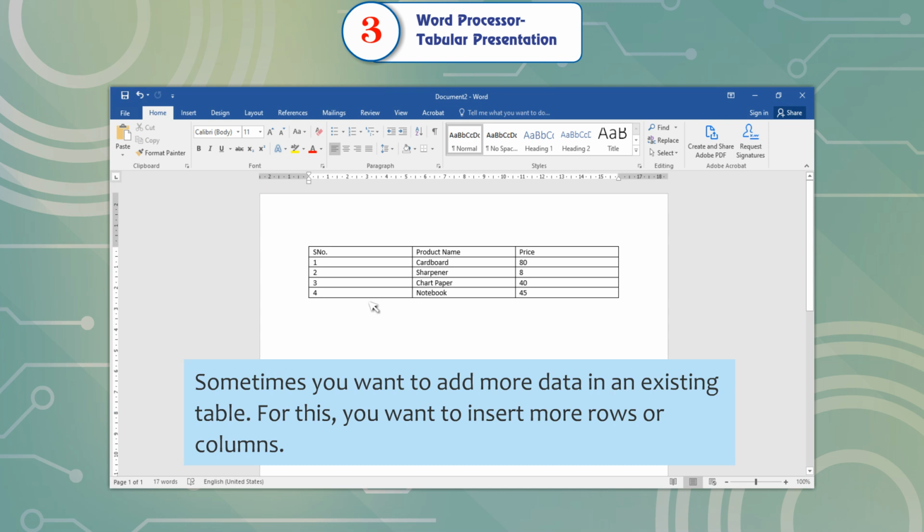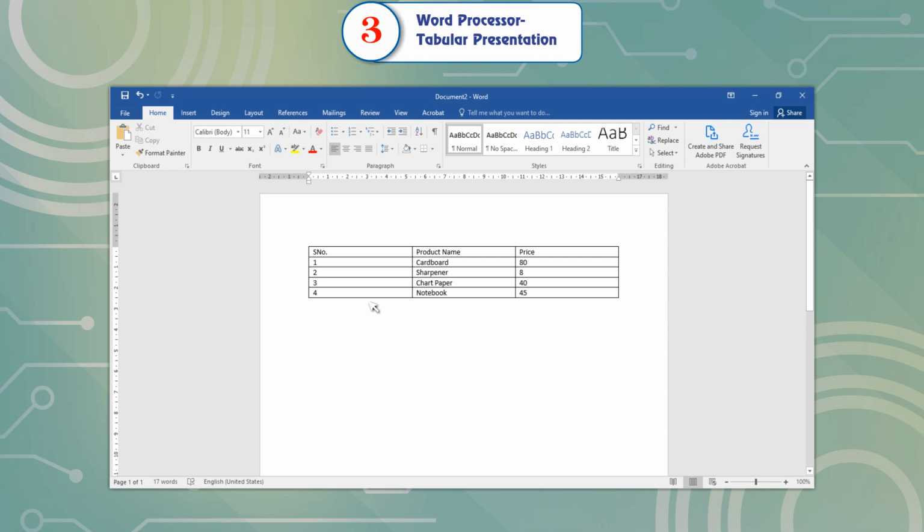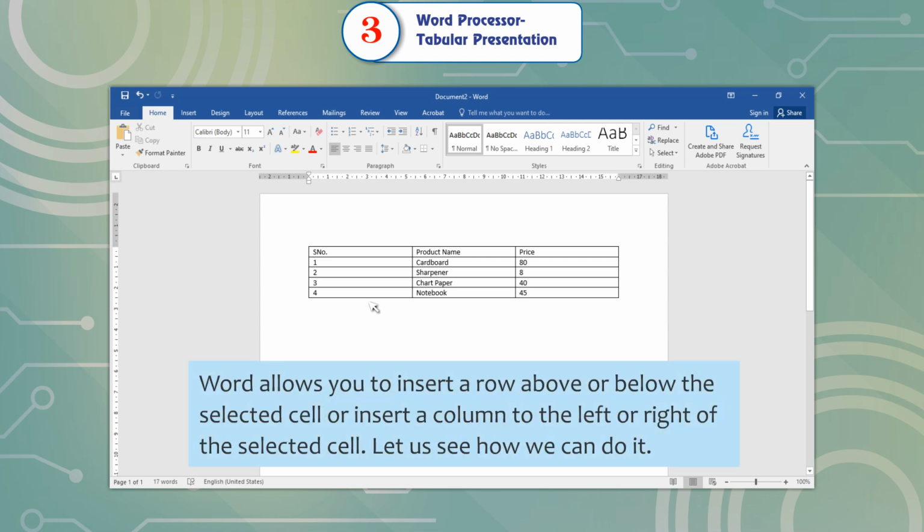Sometimes you want to add more data in an existing table. For this, you want to insert more rows or columns. Word allows you to insert a row above or below the selected cell or insert a column to the left or right of the selected cell. Let us see how we can do it.